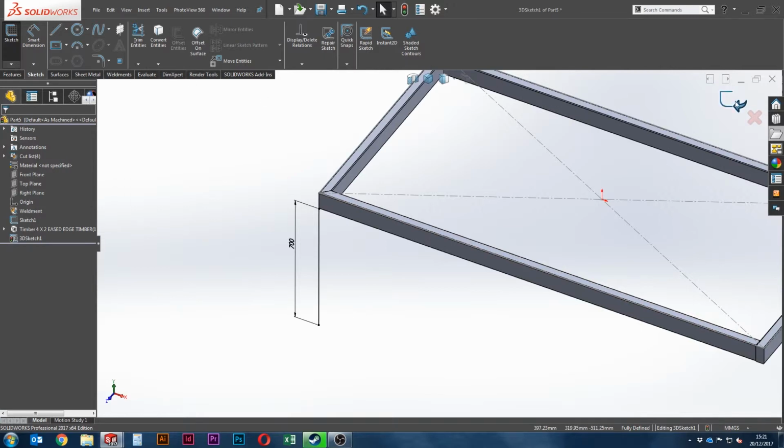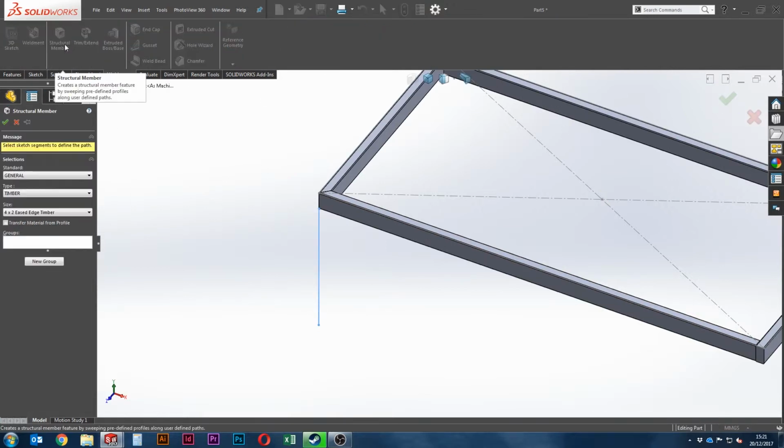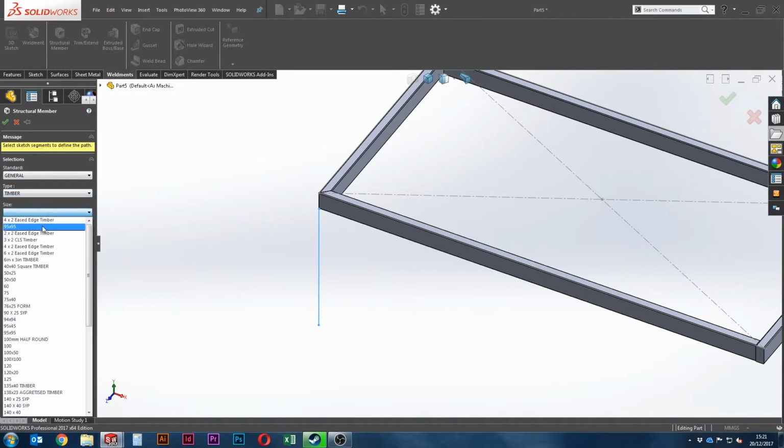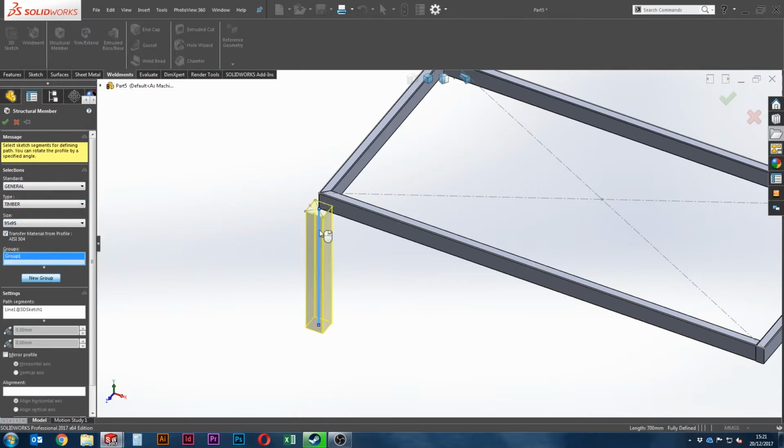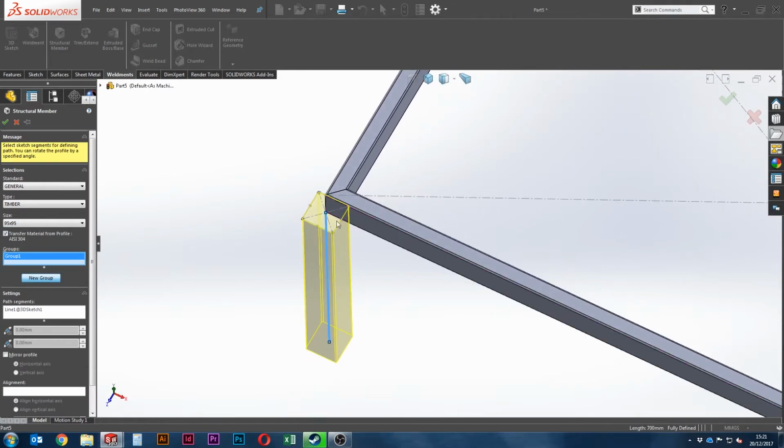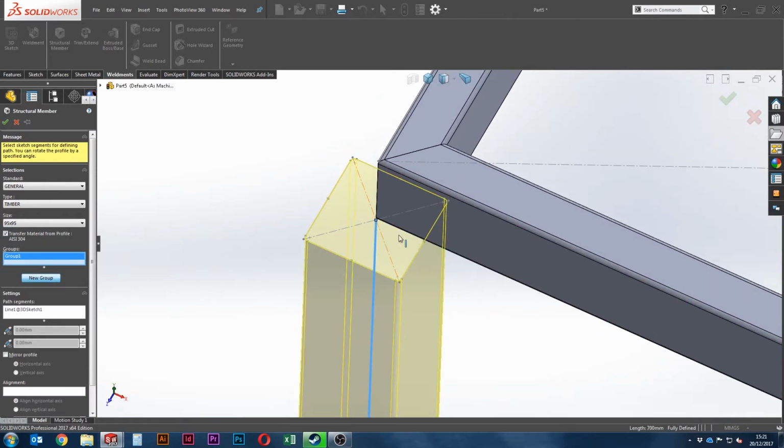So we've clicked that, we've got our leg defined right in that corner, and what I'm going to do now is exit that sketch, Weldment, structural member, timber again, and I'm going to use the 95 by 95, so it's going to have a 4-inch leg, which is the sketch that we created. So click on that, new group, and then click on that sketch, and you can see again by default it's using the origin of that weldment sketch.